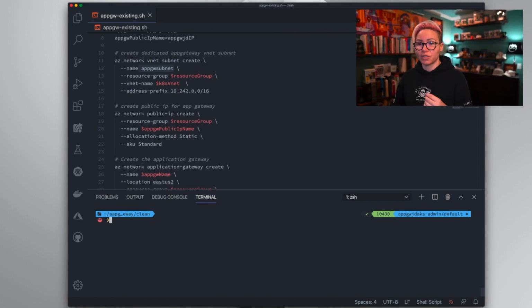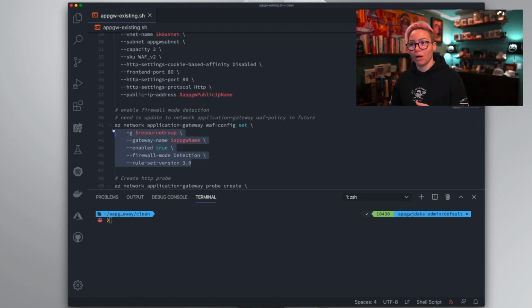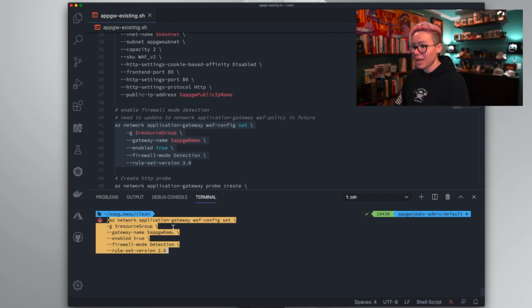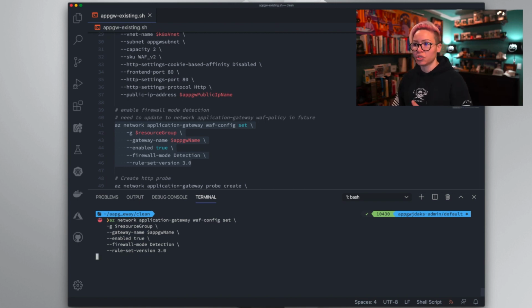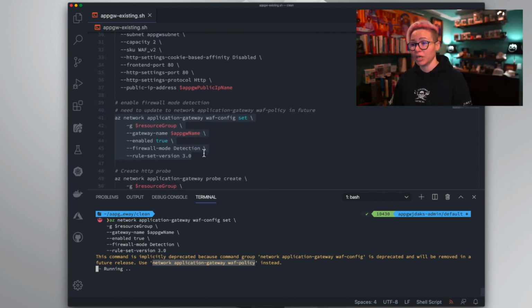But now we have to do some customizations. First, one of the things I want to make sure that I handle is my firewall. I want to actually enable firewall mode detection on the app gateway itself. So to do that, I can use a command, again, still in Azure CLI, application gateway WAF config. Now this command is being deprecated and it will be changed to something, I believe it's WAF policy. And actually, yes, you can see that right here. Use network application gateway WAF policy. So definitely check out Azure's docs to see how to do the same settings. But for right now, since this is still working, this is the command that I'm going to go to.